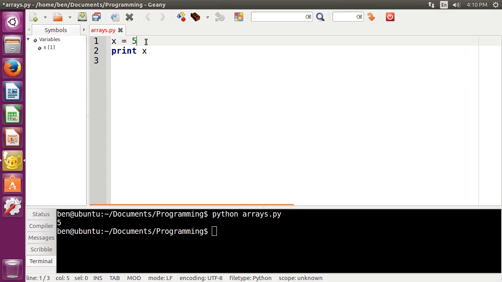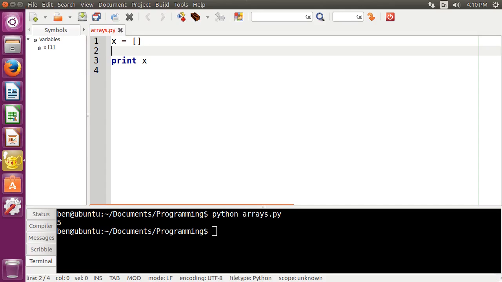Here in Python, arrays are actually kind of laid back things. The way that you would make an array is you would just do x equals and then these two square brackets. These are going to be cropping up a lot. So right now, x is an array. Because it's Python, the array doesn't really have a data type associated with it yet.